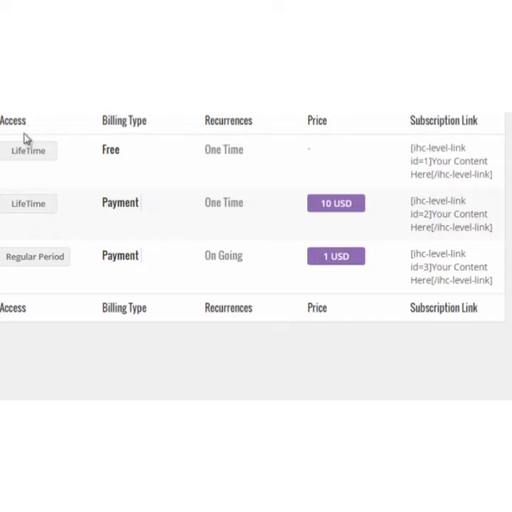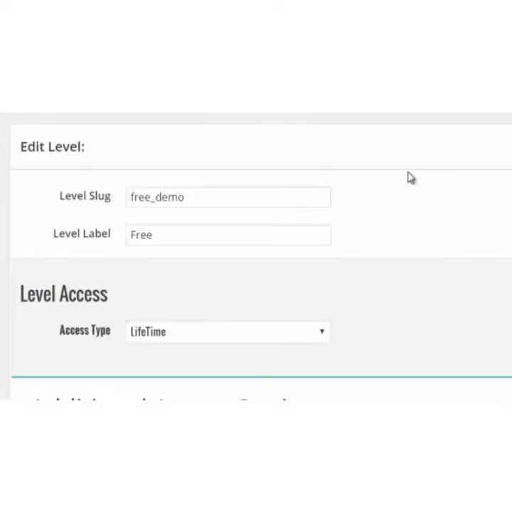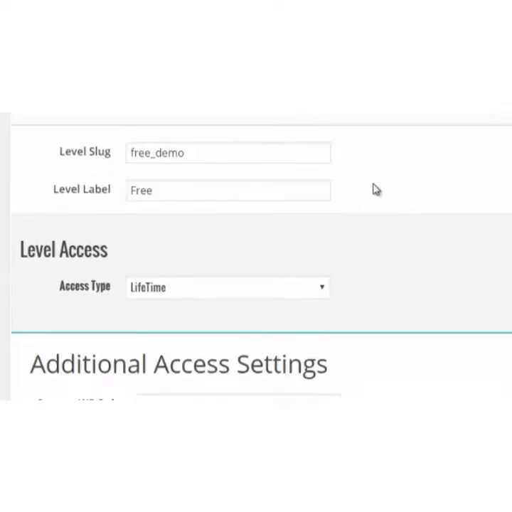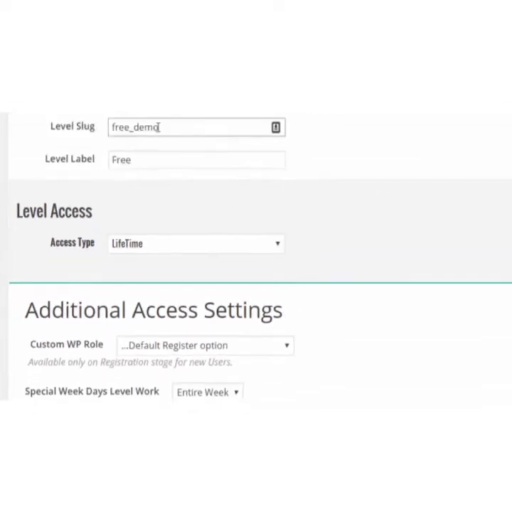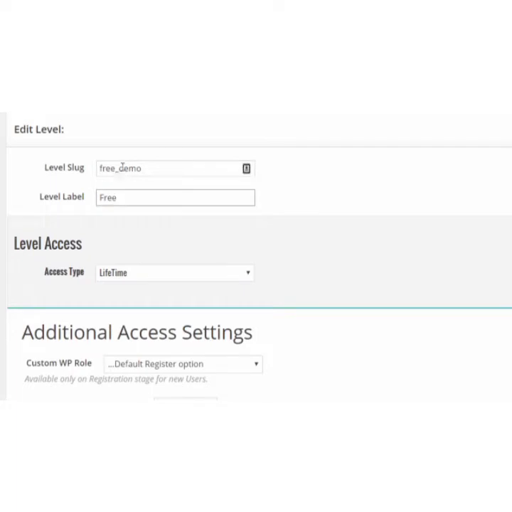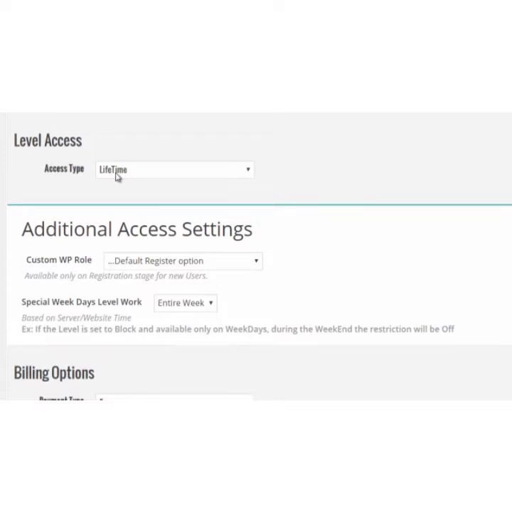Now, if we take a look at these levels in more depth, so you can get an idea of the different options, we can see that on the level you can create the slug, which is basically a keyword that will allow you to figure out what it is all about. And of course, the level label is what people see. And of course, level access, you have different access types.